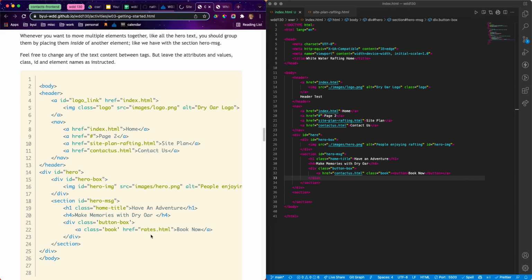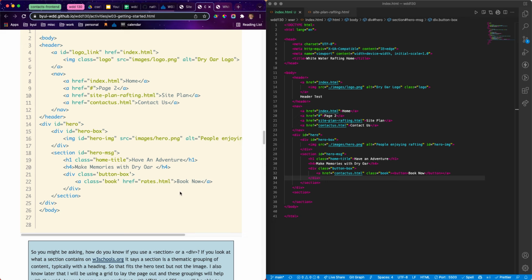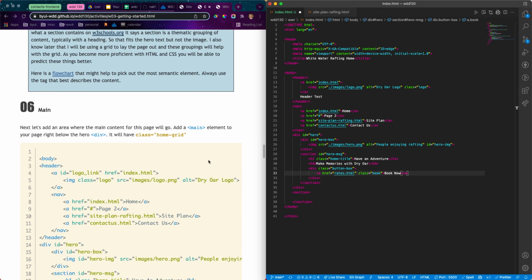Oh, but they don't have an actual button. Okay, so we'll just change that to rates. We'll take out this button. Book now, book, class, button box, that looks better. Okay, sweet, let's keep on going.